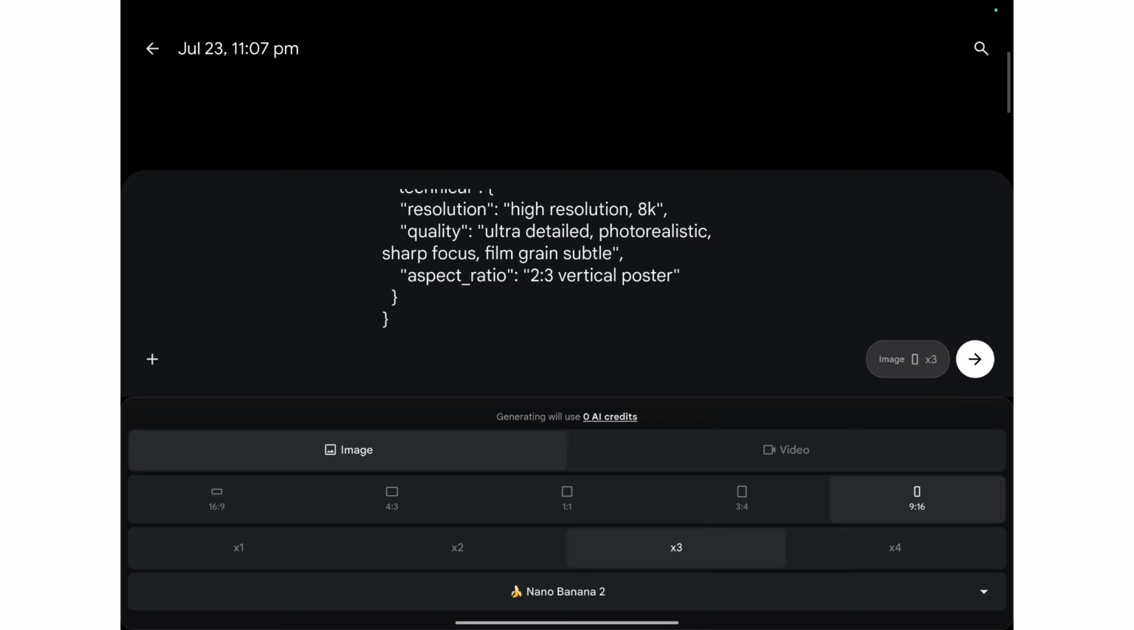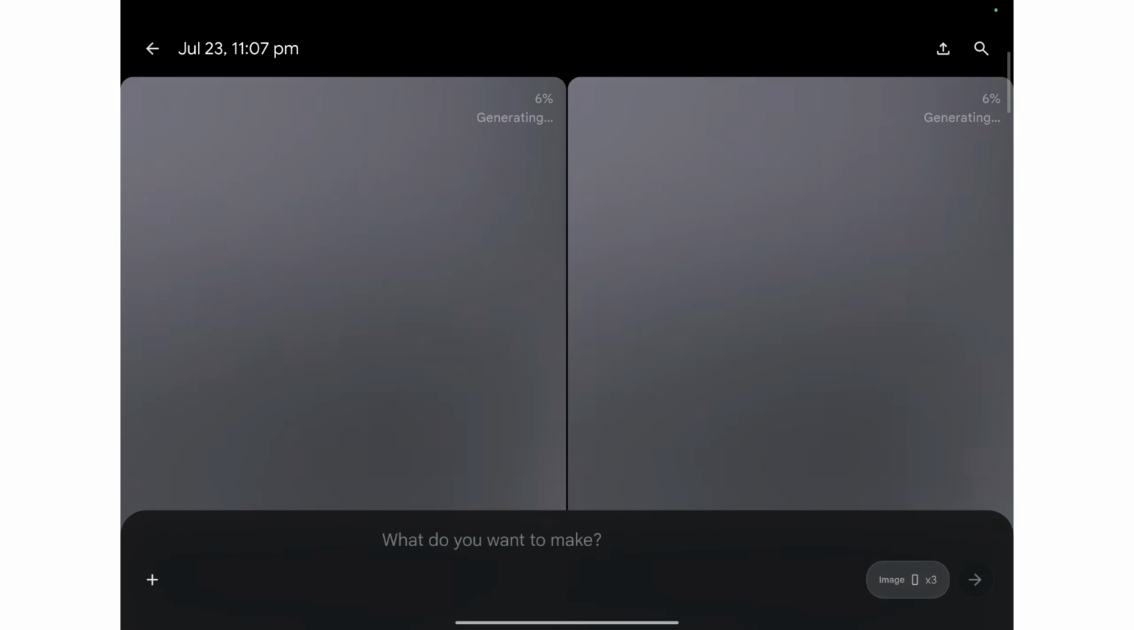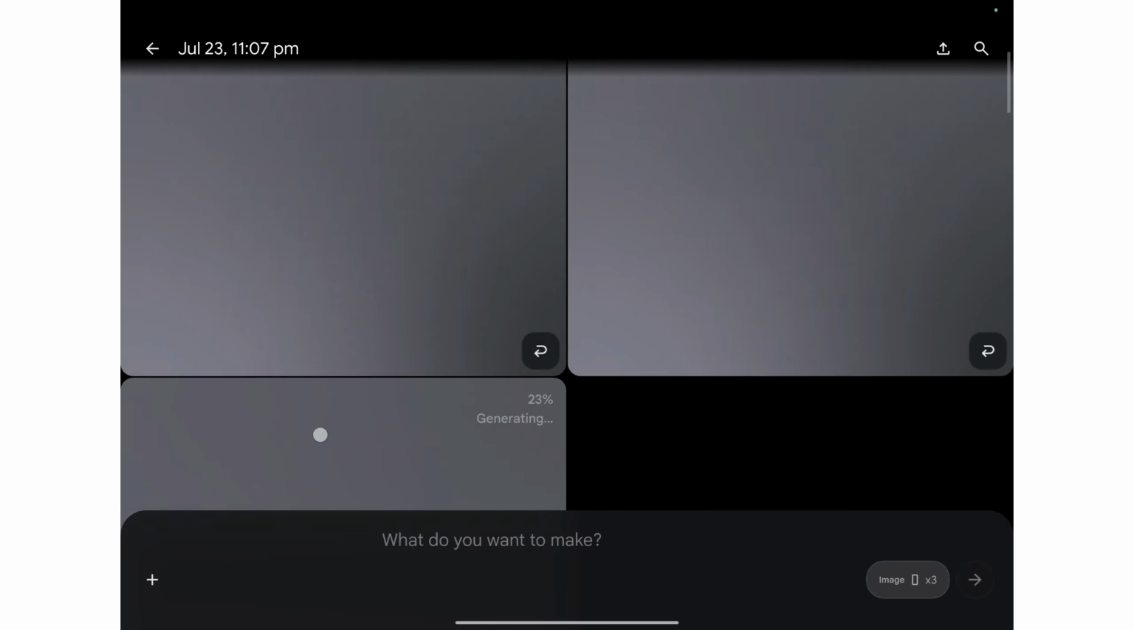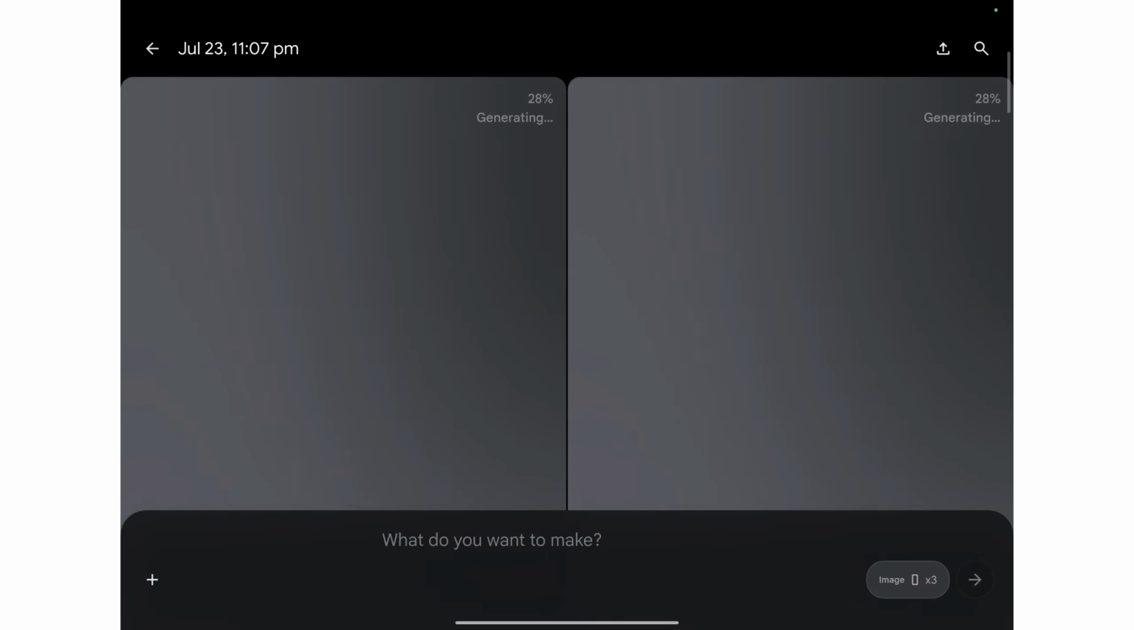So let's see what will happen now. Send. As you can see here, it started generating images. You can see the percentage on the timeline. 10%, 11%. So as you have seen, I have given it the prompt and the number of images I want to generate through that prompt. It is still going on. Let's see how long it will take.